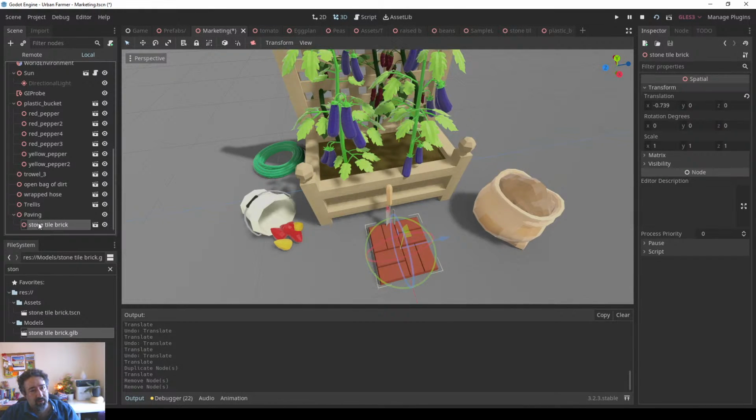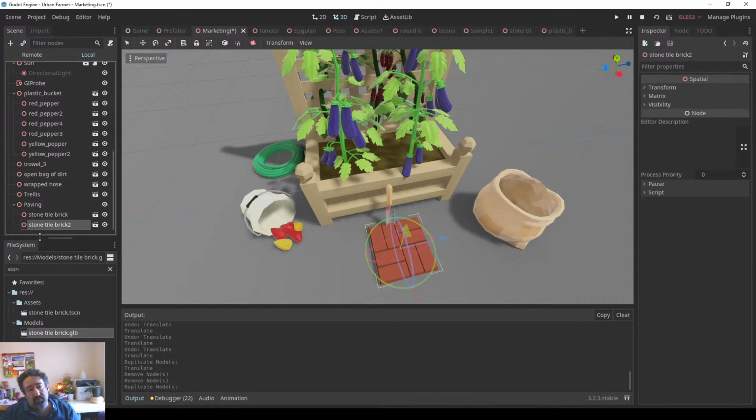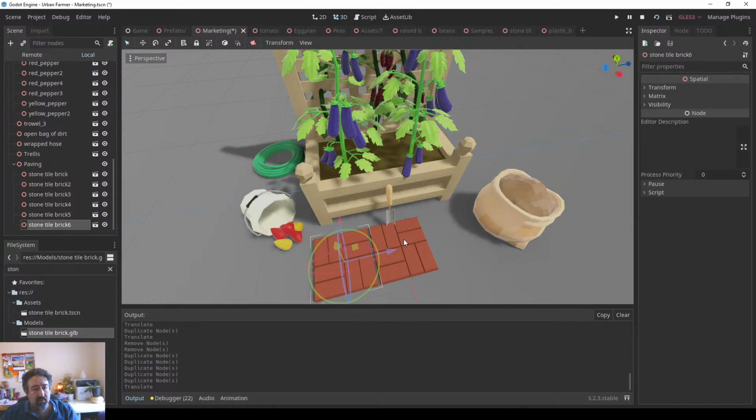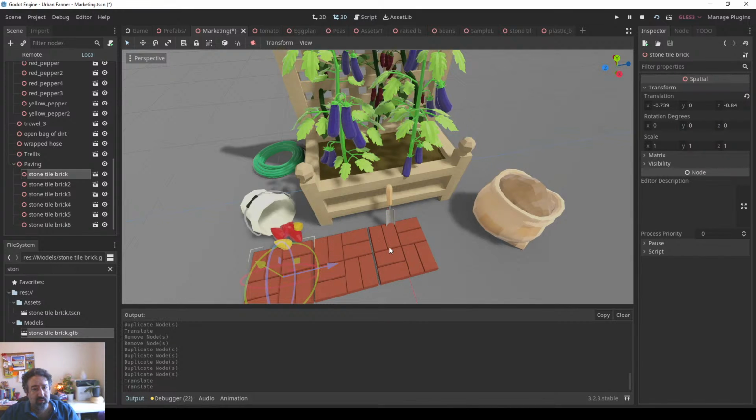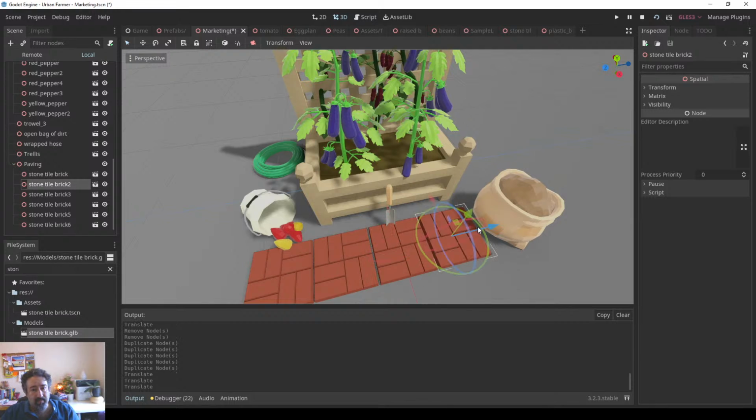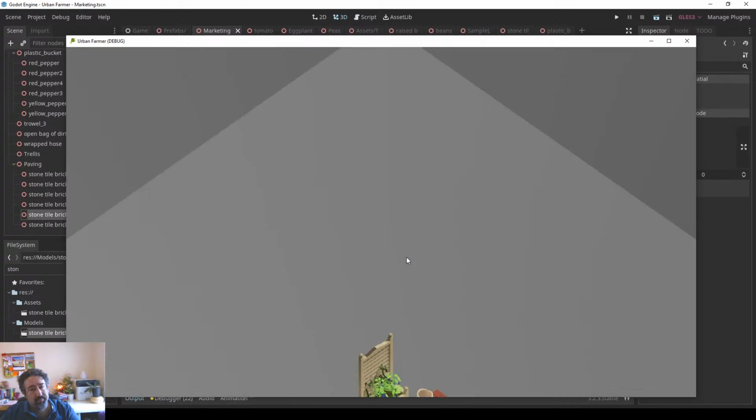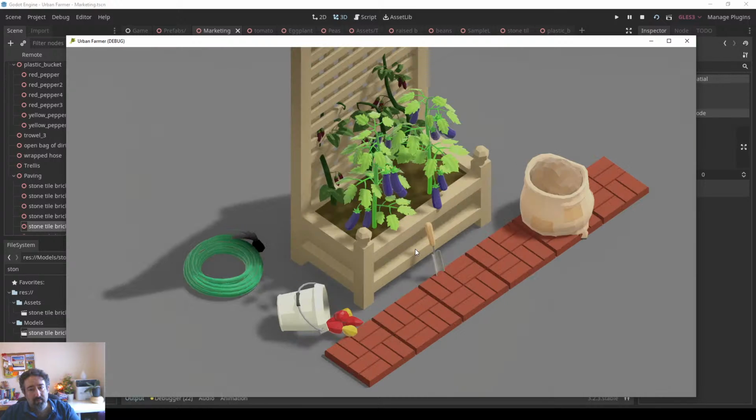So let's create 6 copies. Sure. Let's move this here. Another one here. Okay. And then another one here. I think that's it. I have 6 copies. Okay. Maybe that 2 centimeters was too much.